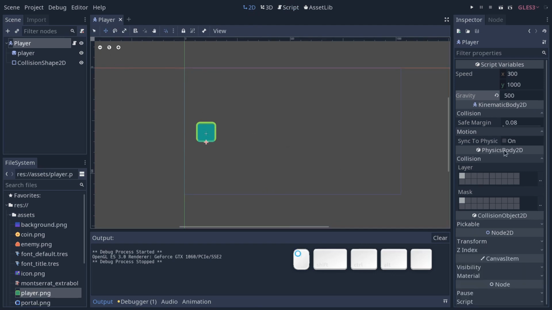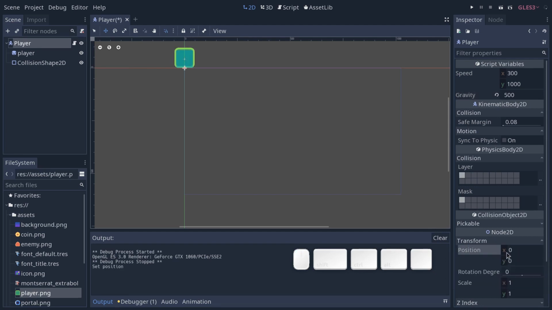In the inspector, with the player selected, go down to the transform category and click the reset icon next to the position. It's going to reset it to 0. And we're going to create our level.